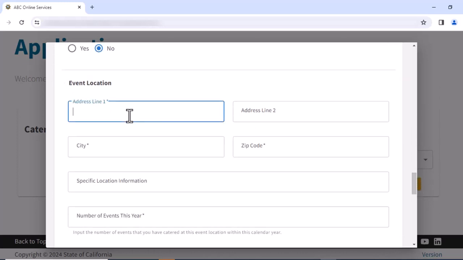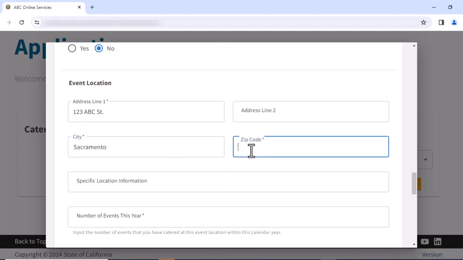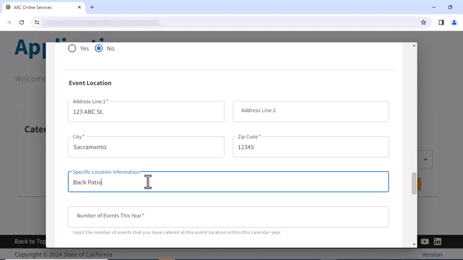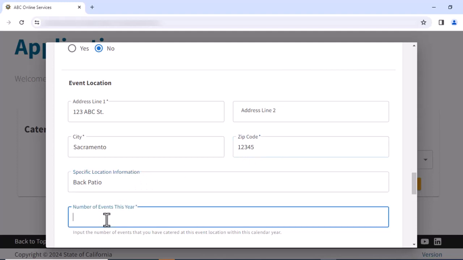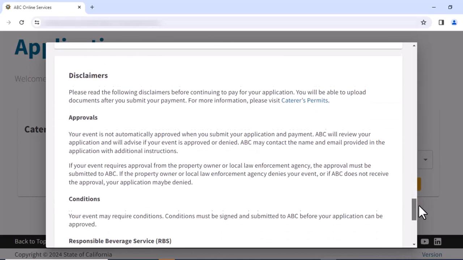Enter the location of the event, including a description of exactly where the event will be held. Enter the number of events you have catered at this location in the calendar year. If the number of events is more than 36, contact your local district office. You will not be able to apply online. Select whether the event is within city limits.